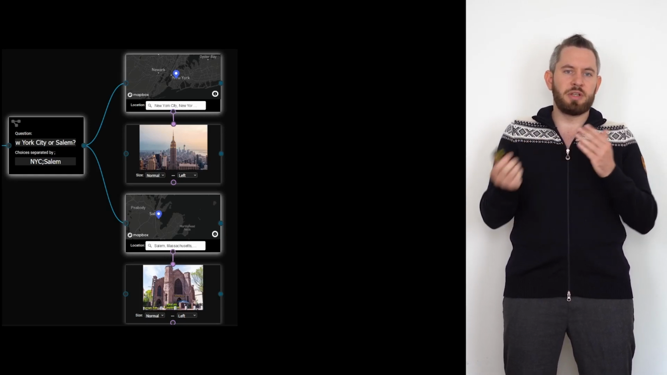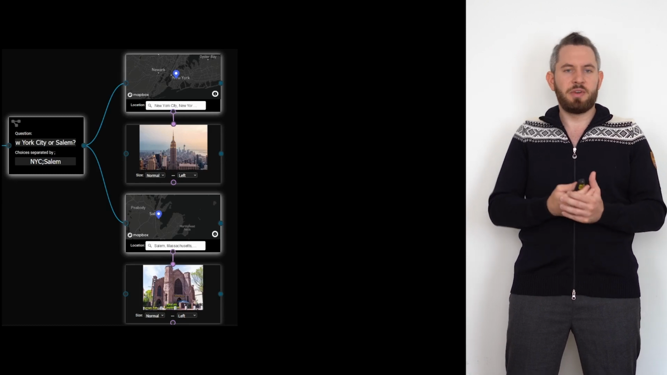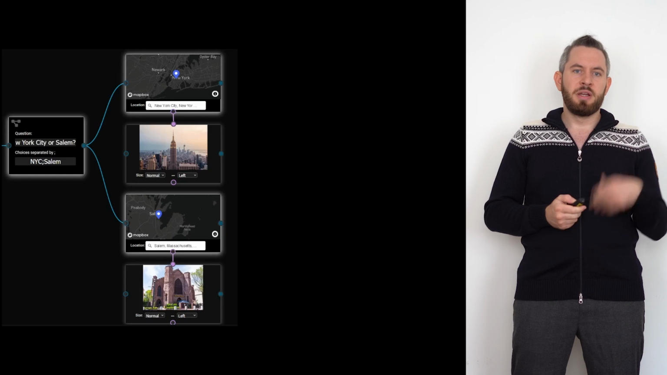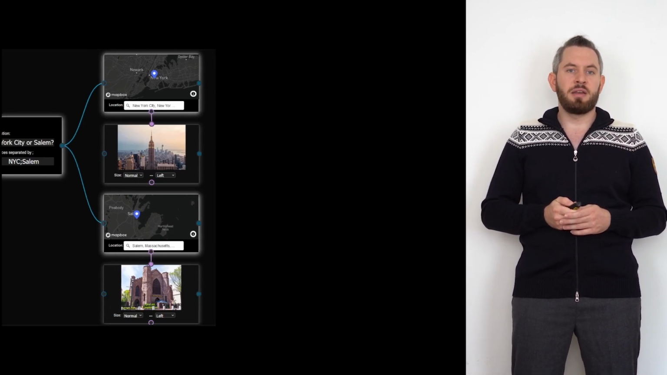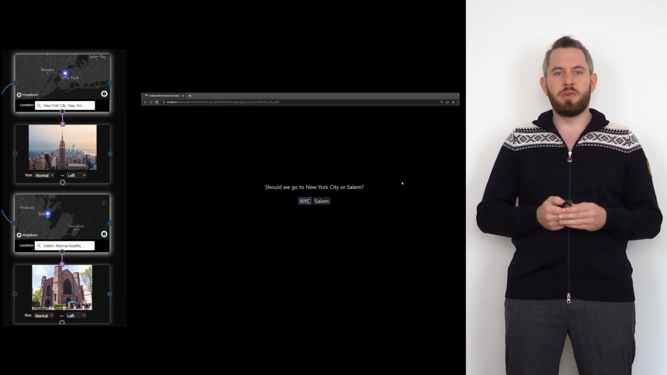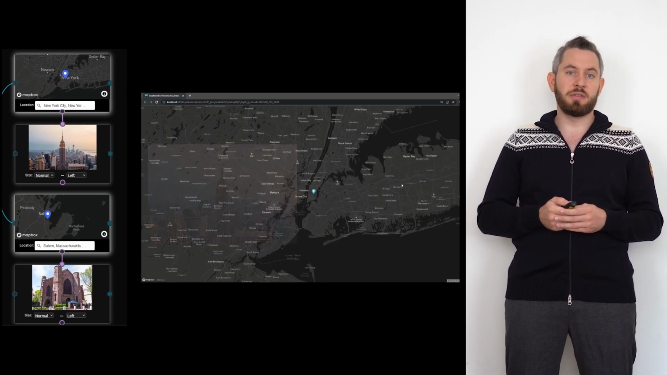So for example, when you tell a story about a road trip through the US, I could ask you, when you start here in Boston, where I'm currently located, do you want to go to New York or to Salem, for example? So you can add this question node in the story editing, and then when it comes to this node within the story view in the web browser, you can choose New York or Salem, and depending on that, the story traverses in different directions.